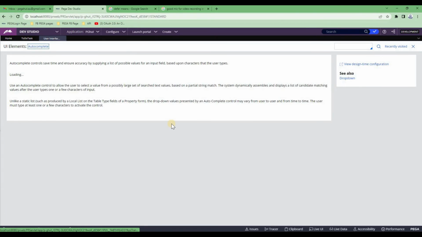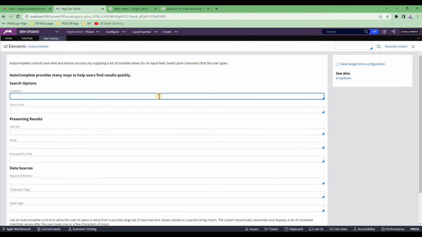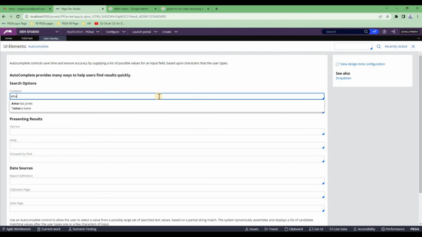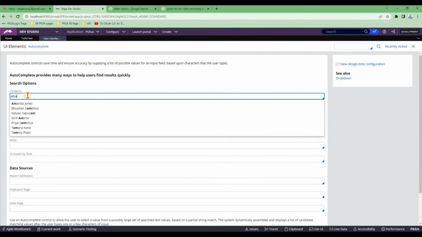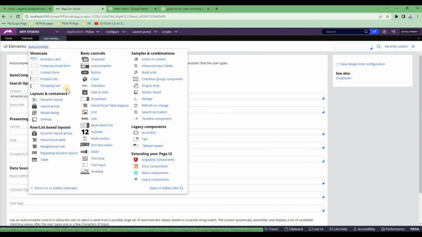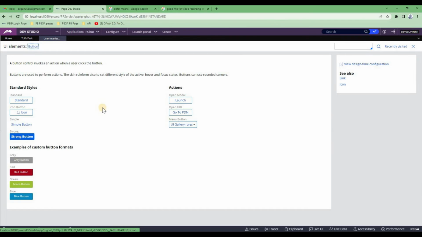Now autocomplete. Autocomplete is another strong feature. Basically, let's say you have some data and you want to populate that, then just type any string, for example Amanda, right? If I type any string, automatically it will match in the background and pull all the data that is related to the string that you enter. You can always define how many characters it should search, and all these things you can define, which we're going to see in the practical zone. So this is autocomplete, and it's mostly used in our PEGA UI. And button is the normal button, as you can see. We have various buttons, and you can use them and show them on the screen.